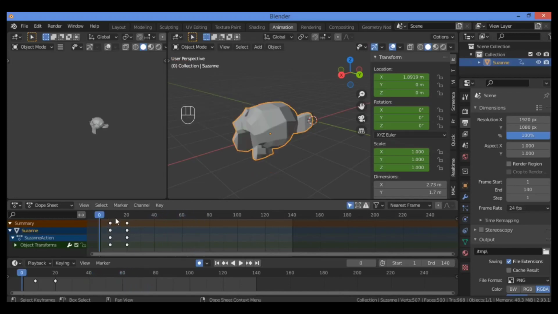In the dope sheet editor as shown here, we have all these dots, keyframes, which are orange dots, located on a colored strip. We have different strips, 1, 2, 3, 4, 5. Each colored strip represents an animation channel.